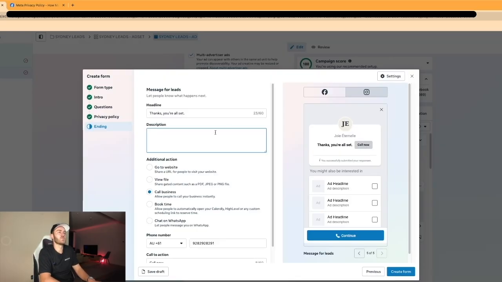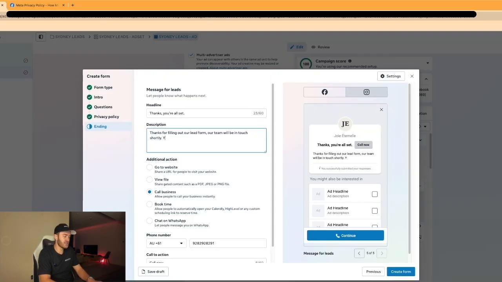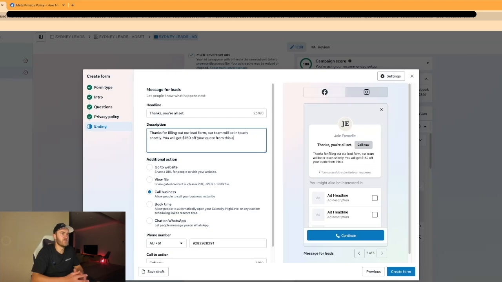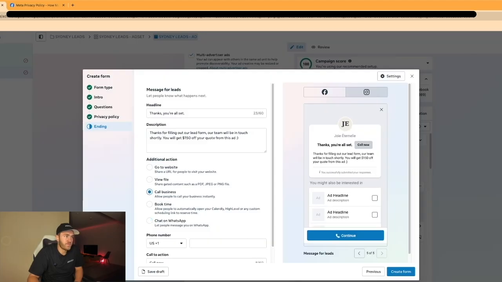Description: thanks for filling out our lead form. Our team will be in touch shortly. You will get $50 off your quote from this ad. Add whatever touch you want there. But this is really the basics. Again, go to website, view file, call business, book time, chat on WhatsApp. You get the idea. And then you create the form.